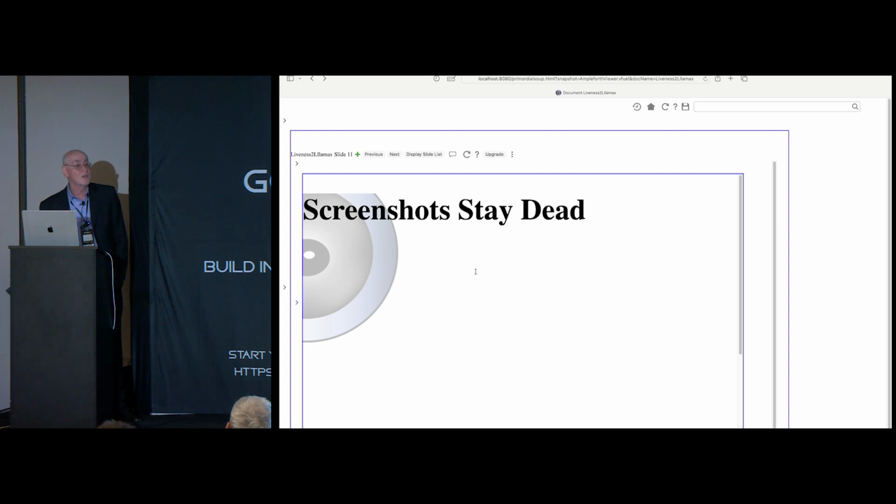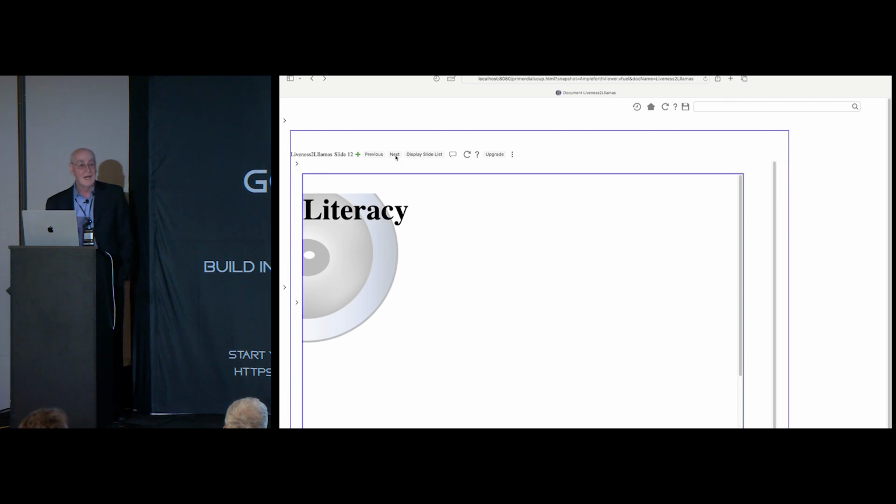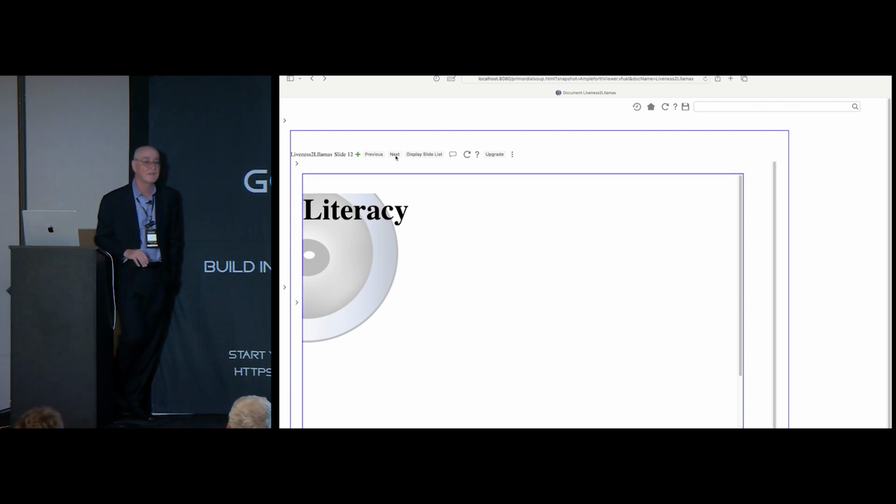Of course, screenshots are easy, right? They stay dead. This is a screenshot like I had in the beginning, and of course, it didn't change its color. It's liveness level 1. Now, we can move on to the next topic, which is literacy, or specifically literate programming.